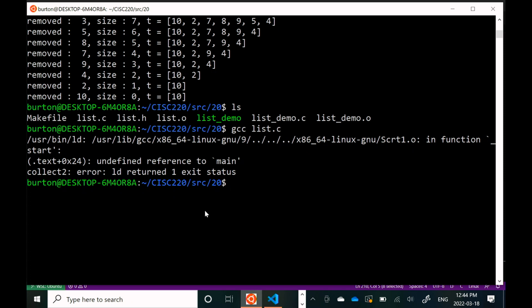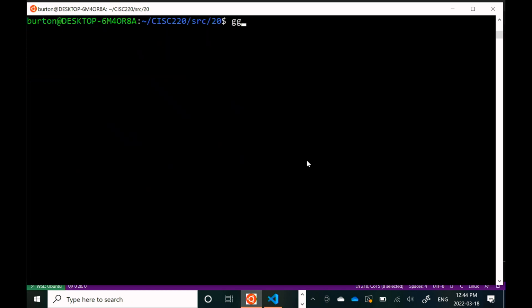What happened? Undefined reference to main. Oh, sorry, I screwed that up. gcc -c. There we go. list.c. Okay, so you pass in the -c flag to indicate that I want to compile that file into object code.